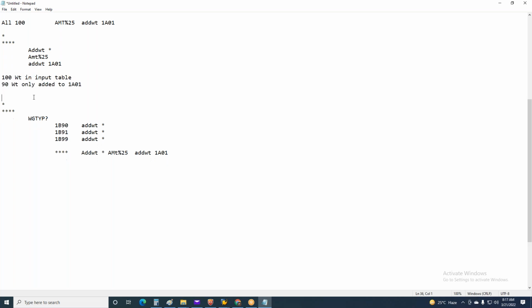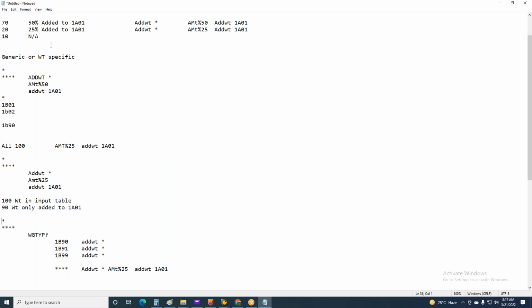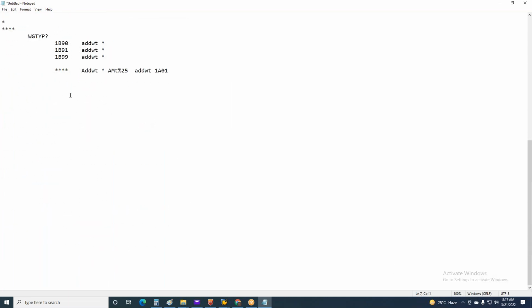Okay, next. Going back to our calculation. This one, how do you write it? Which is the best way of writing it? Anyone? And all my waste types, let's say, are 1A01 to 1A70, 1B01 to 1B70. These are waste types.